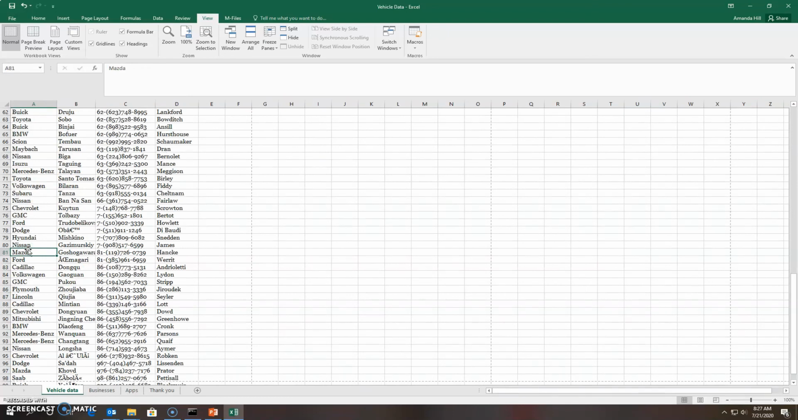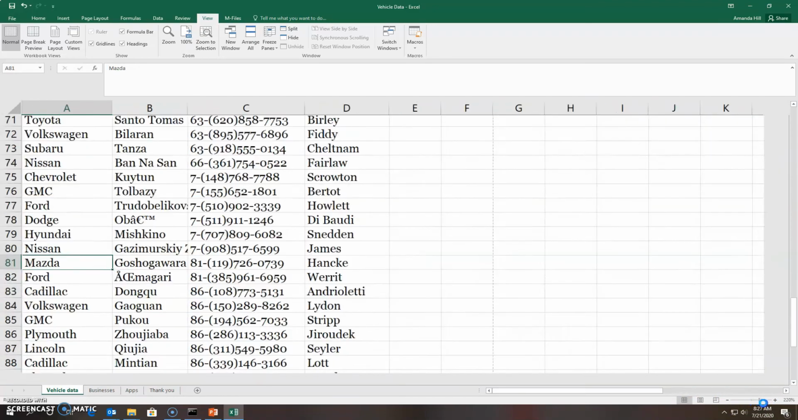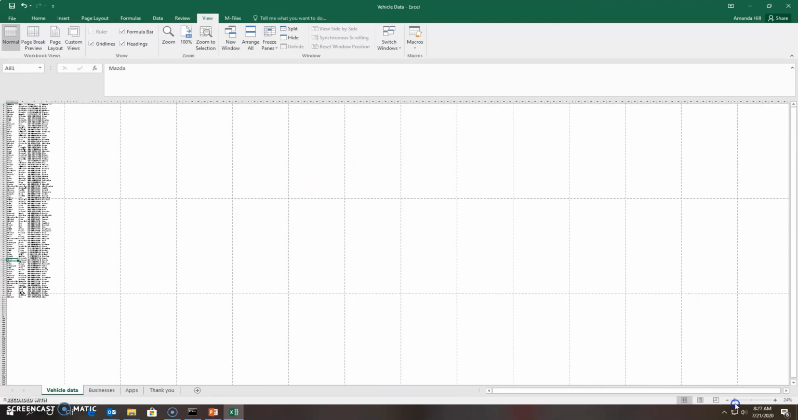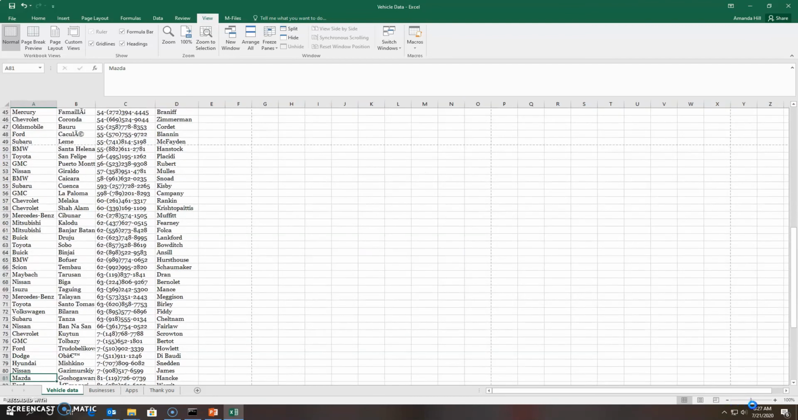Last but not least is how to use the zoom. There's a couple different ways you can use the zoom on here. One is at the very bottom here in the right hand corner. You can move this sliding scale to zoom in or out. The little dash in the middle is your normal view.